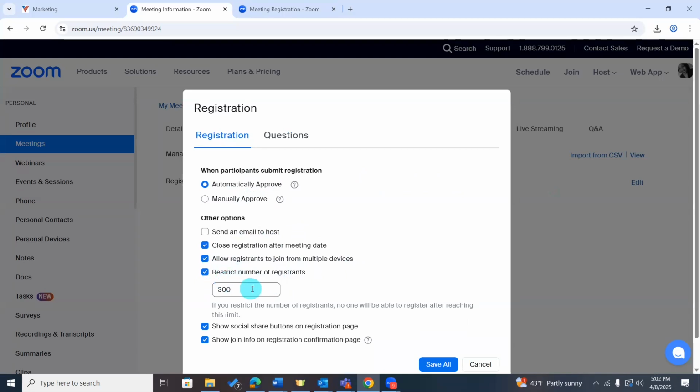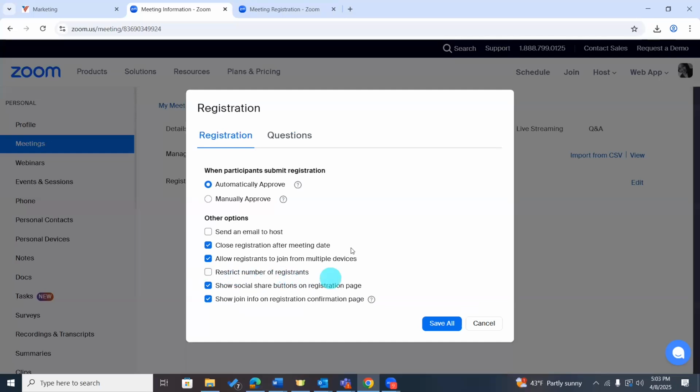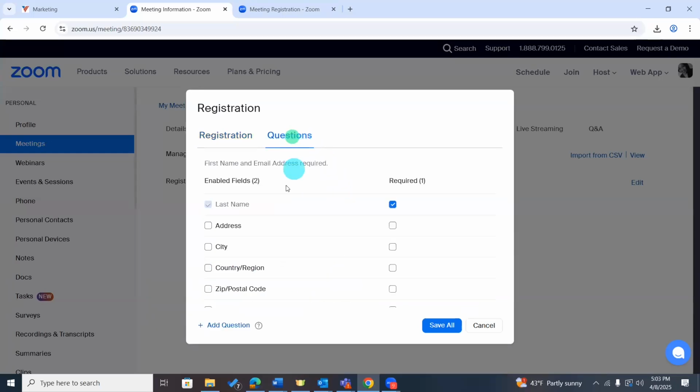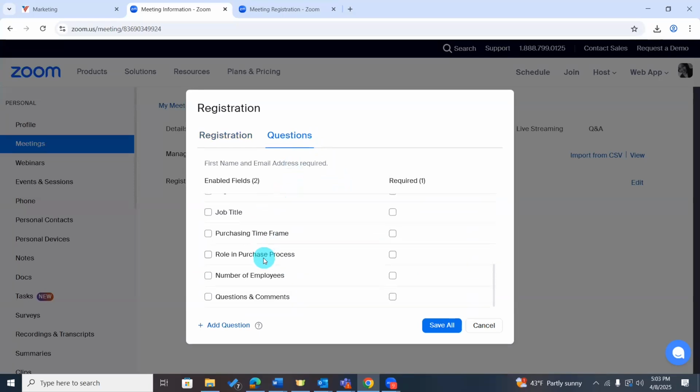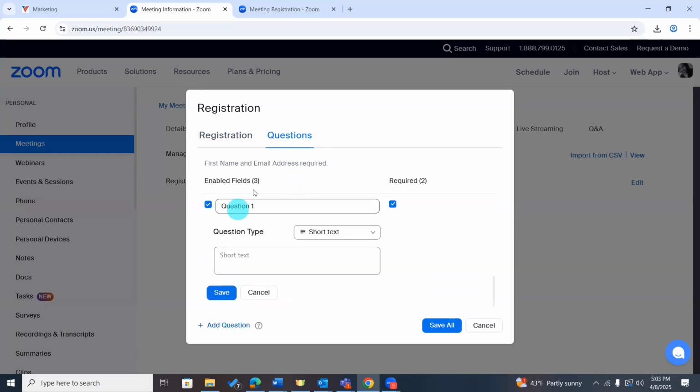Our account can hold up to 300 people in a Zoom. If you want to restrict it, you may consider that. However, what I want to do is go over to questions. And I want to add my own custom question because I have two things that I am interested in finding out from the people that want to come to this meeting. I'm going to add a question.